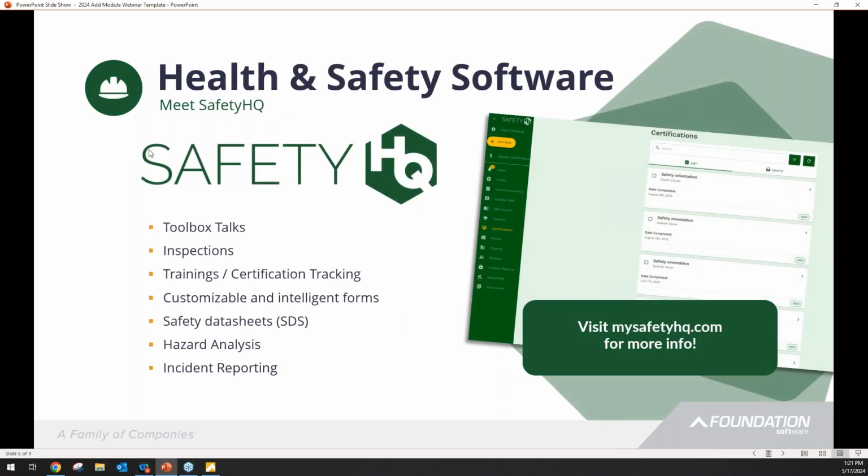Next item over, this isn't the newest item that we released in the HQ suite, but it is newer. Safety HQ is going to allow you to do safety tracking. It does integrate with Foundation. It pulls your jobs, your equipment, and your employees in here. And then we can set up custom and intelligent forms. I like to call them dynamic forms in the system, where we can actually go in and fill out JHAs, job site evaluations, equipment inspections, incident reports, accident reports, things of that nature.